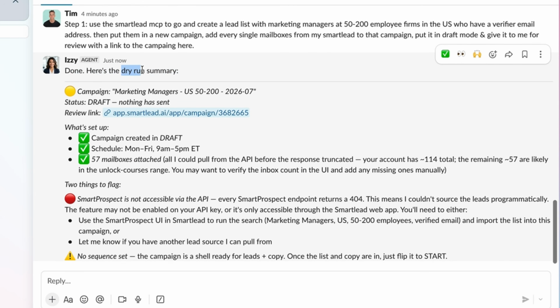The reason we're saying dry run is because I have a dry run setting, which is basically whenever we use this for demonstrational purposes, we call this a dry run. In this case over here, we can see that the campaign is called this. It's in draft mode, nothing has been sent. We have a review link to actually review the campaign. We can see the sending schedule.